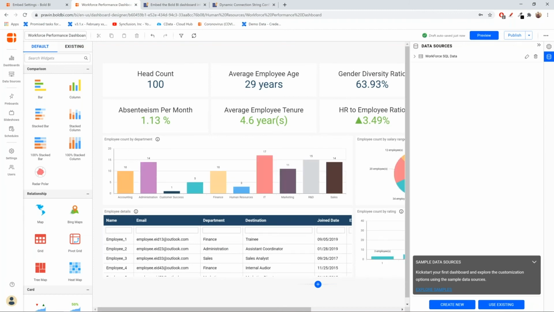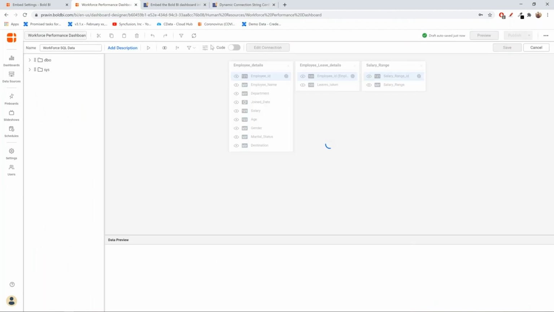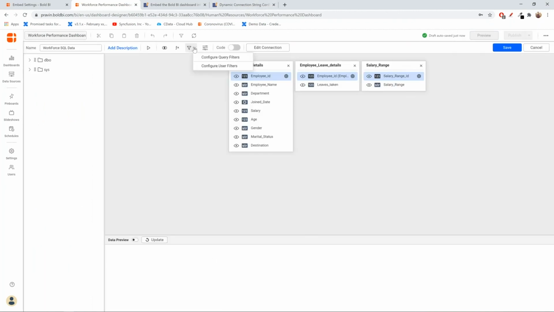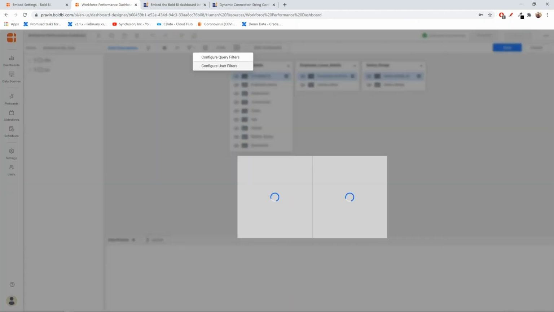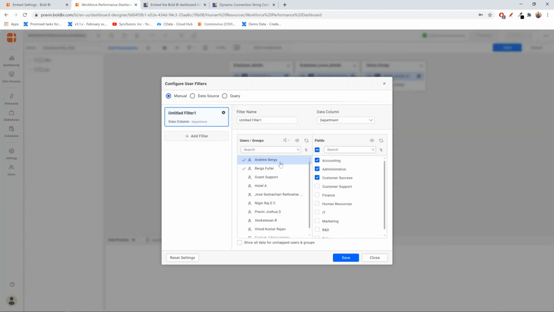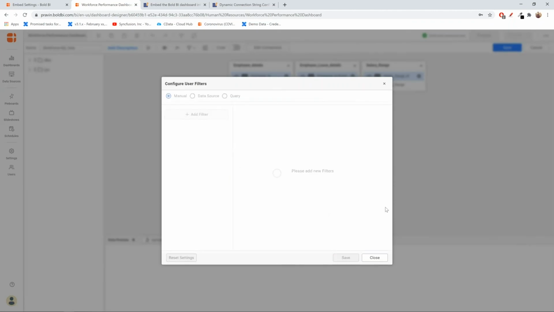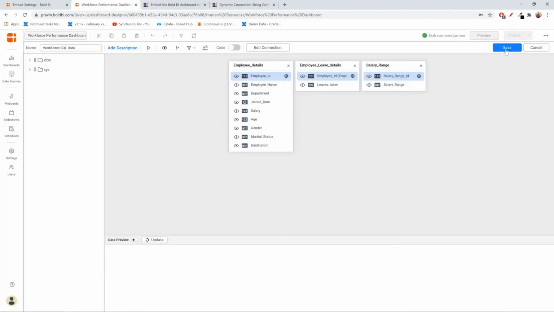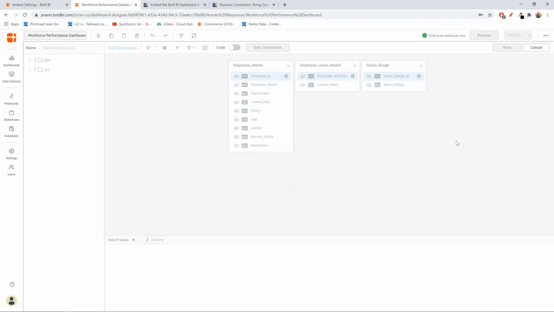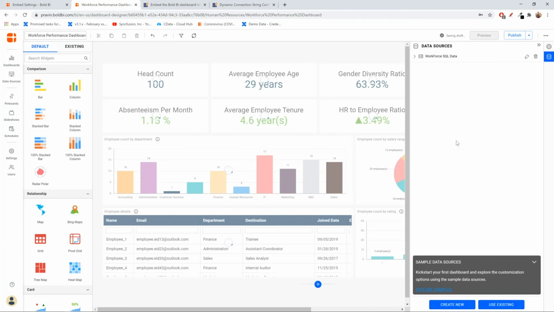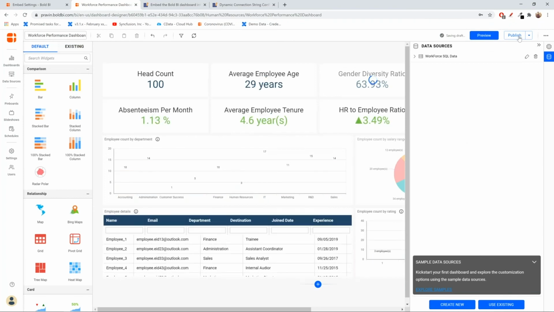Okay. Let me also remove the user base filter that we configured before. So I'll just remove this and save the data source. And I can publish this dashboard.